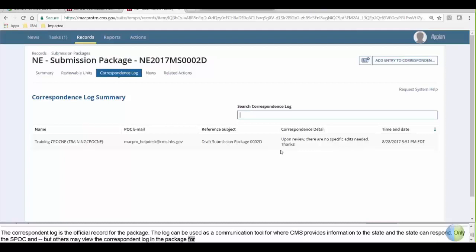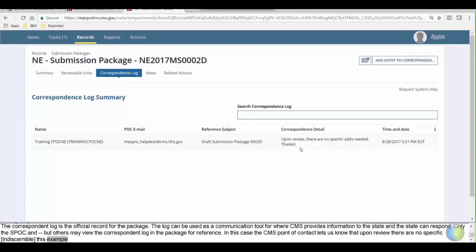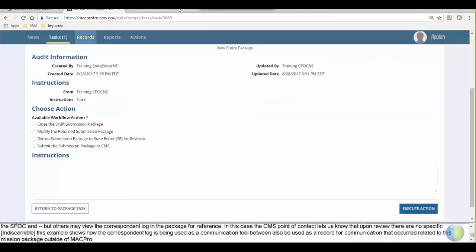In this case, the CMS point of contact lets us know that upon review, there are no specific edits needed. This example shows how the correspondence log is being used as a communication tool. It may also be used as a record for communication that occurred related to the submission package outside of MacPro. Let's close our Reference tab and return to our available workflow actions.